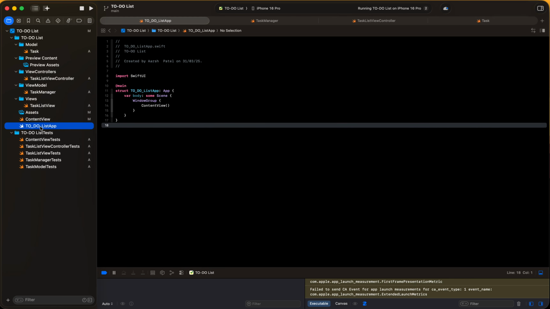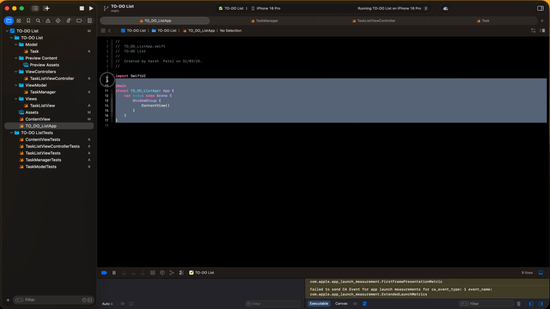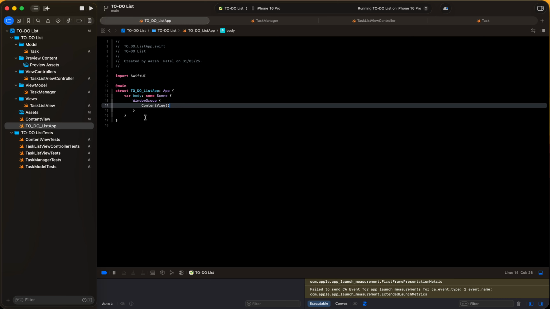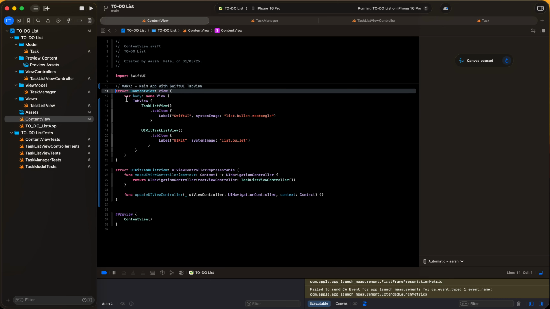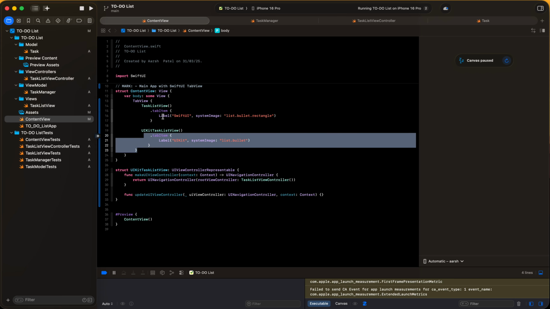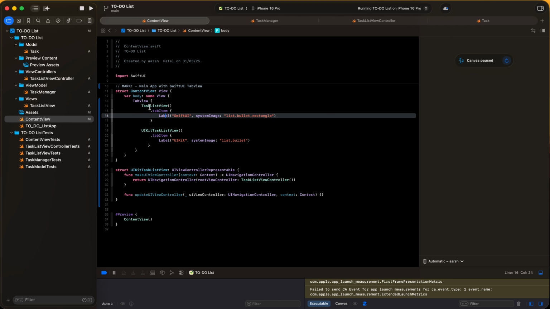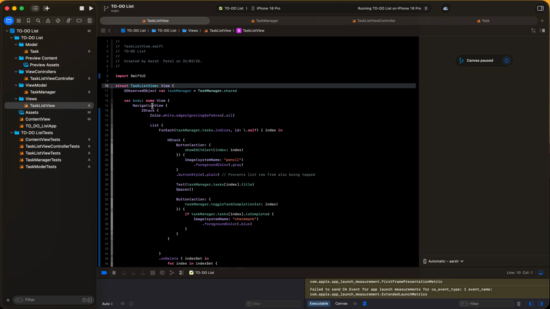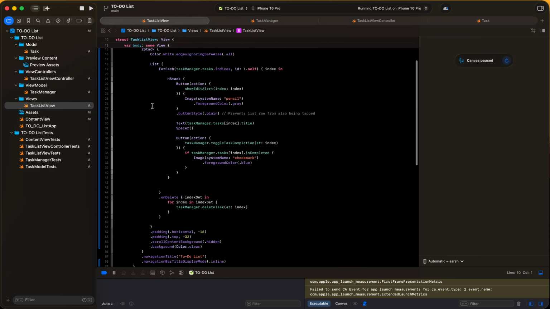First of all, I made this with the to-do list app, and here we will be using a content view. So here we will be using a simple tab view, where one would be a SwiftUI view and the other would be a UIKit view, and then specific actions were being made. So first, let's look at the SwiftUI view.